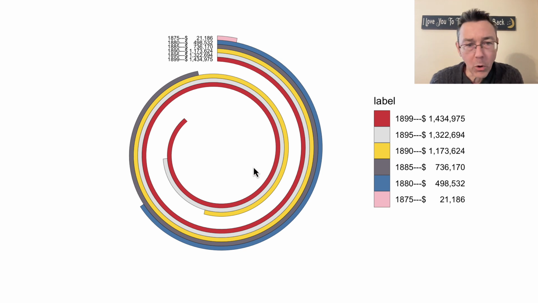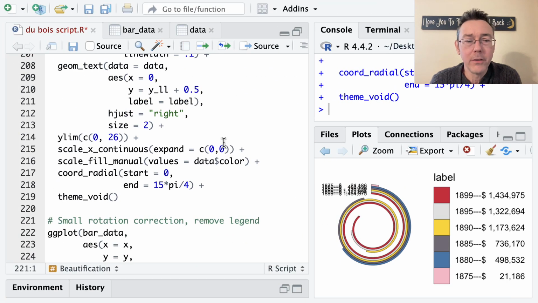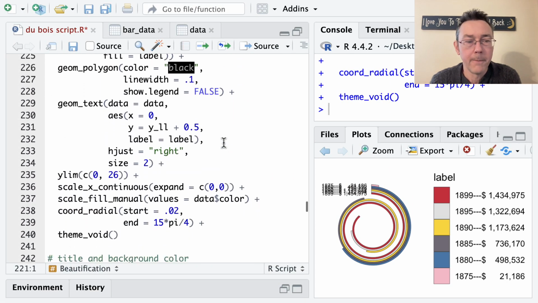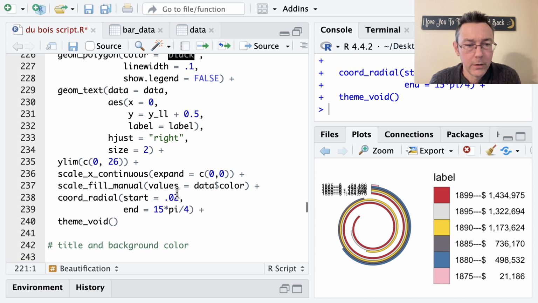Now, I could just be going a little bit crazy. Well, I'm certainly going a little bit crazy, but it kind of feels like this still is a little bit angled to the left. I don't know if that's true or not. And so I'm going to do a very small correction there. I put that it should start at 0.02 radians, and you can decide for yourself if that's necessary.